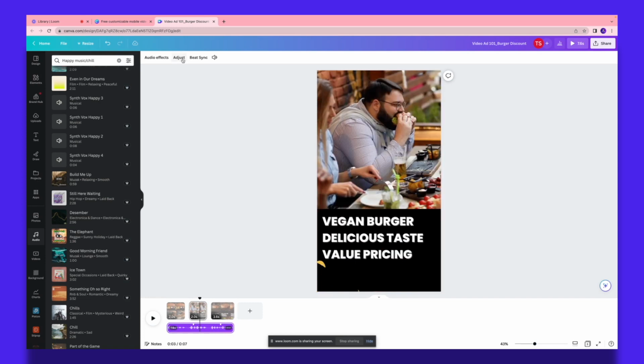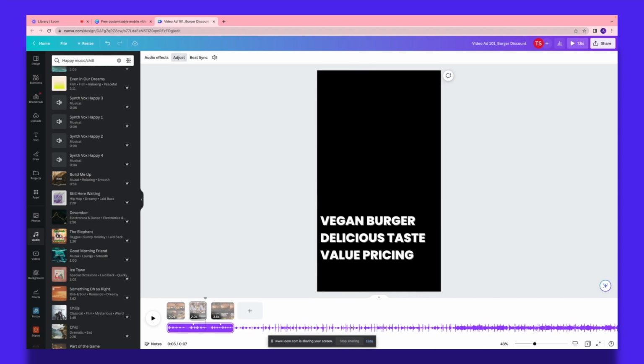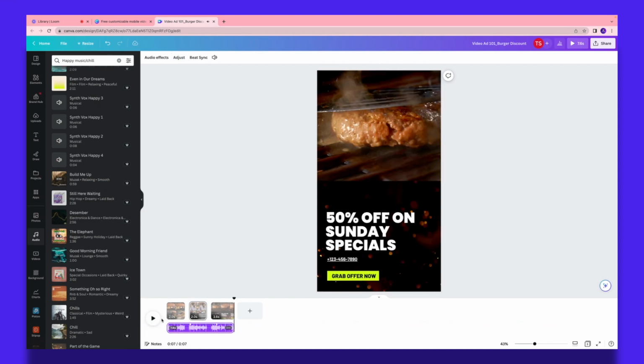Next, when I click the music, I can go to adjust. I can have access to different sections of music, and I can select which section I want to be played in those like 10 seconds of clip. Then I'm just gonna play around and scroll the music and pick the parts that align with my creative the most. So this looks good to me and I'm gonna keep it like this.